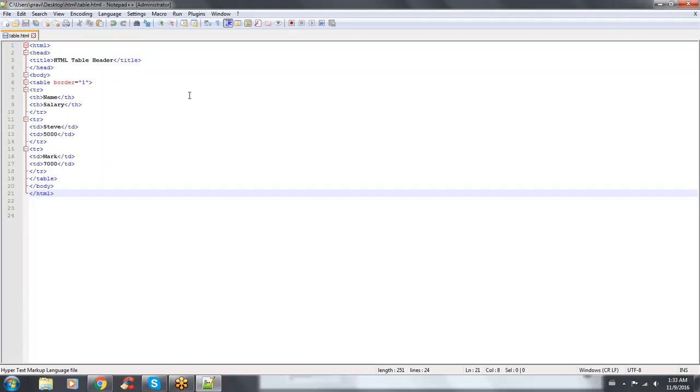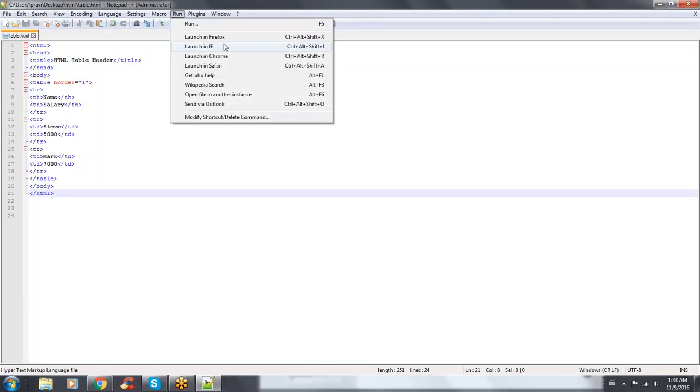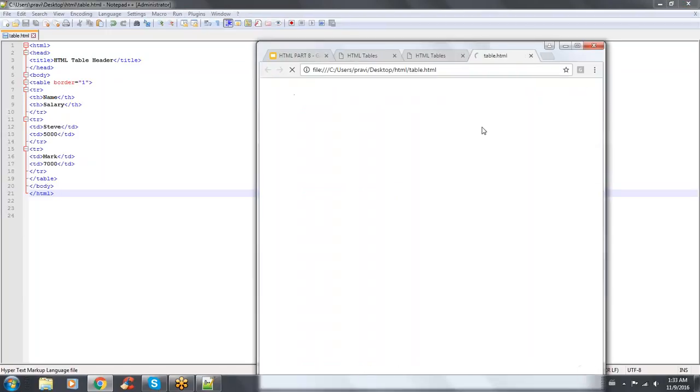So save this program with the extension .html and run this in Chrome. Here you can see that the name and salary are highlighted compared to the other cells. Why? Instead of td we are using th, that is table heading. So a heading is always highlighted.